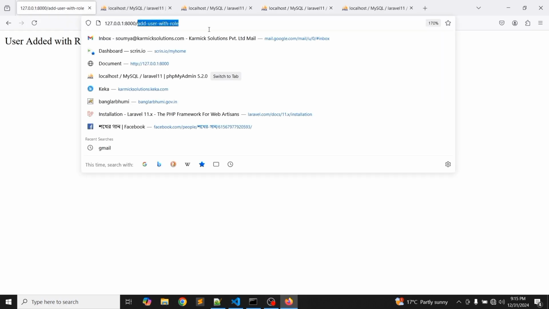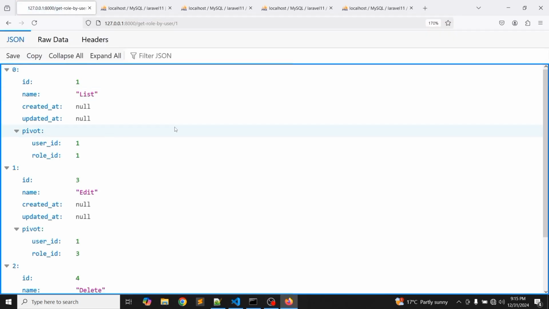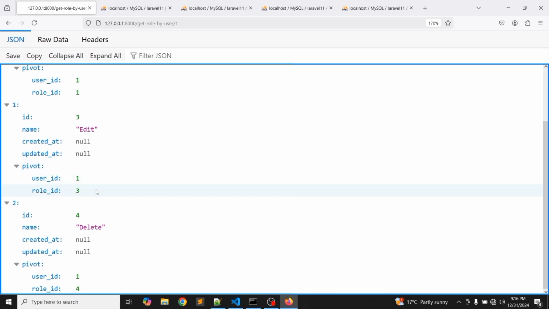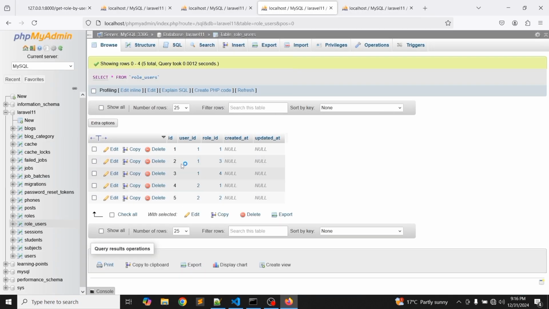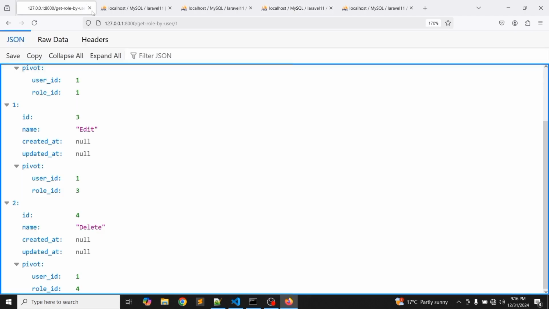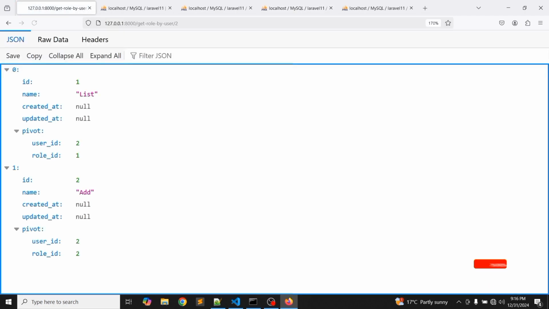Here I want to get the roles for id 1. So here you can see the id 1 has a list permission, edit permission, and delete permission. So for one we have these three records. So I want to fetch for user 2. So she or he has the list and add permission.